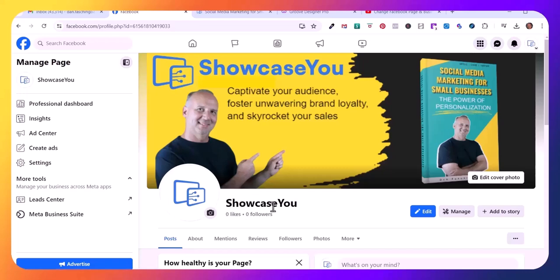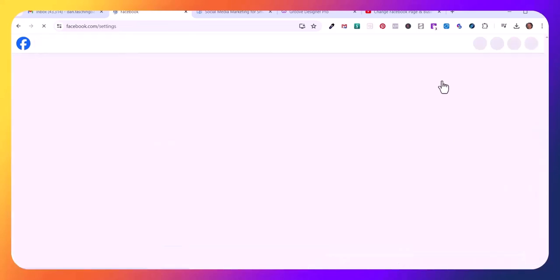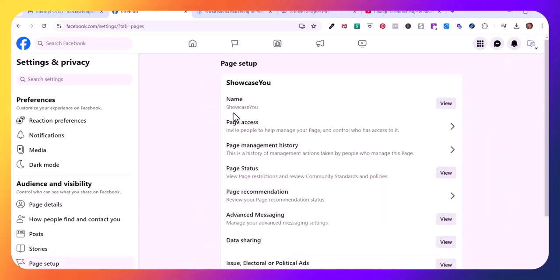Okay, so Showcase You shows up here, but it has all this long, ugly URL up here. So let's try to create a username for this so this makes sense. So come up here in the upper right-hand corner and click on the account. You're in Showcase You, so come down here and click on Settings and Privacy. Click on Settings. Under Audience and Visibility, click on Page Setup. And then here's the name, Showcase You. Come over here and click on View.